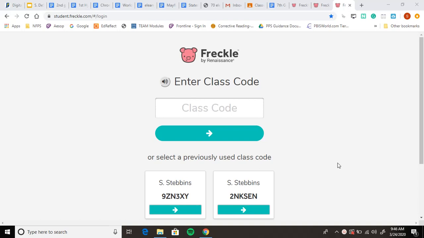Hey everyone, so this is the Freckle login screen. You get to it by putting in the website student.freckle.com. That's the website I gave you on the login direction sheet. So right here is where you're going to put your class code. The first time you put it in, it's automatically going to save it for the next time you go to log on. So that's one of the really cool features.